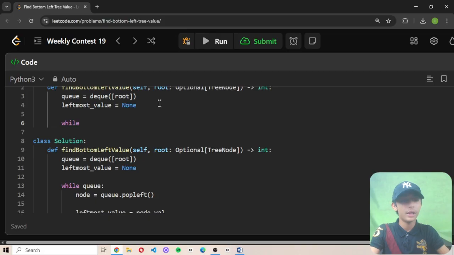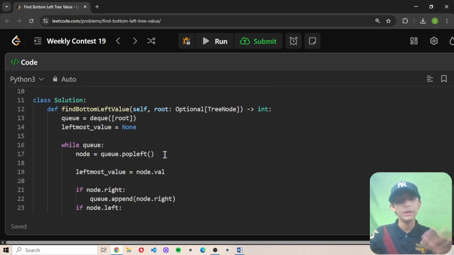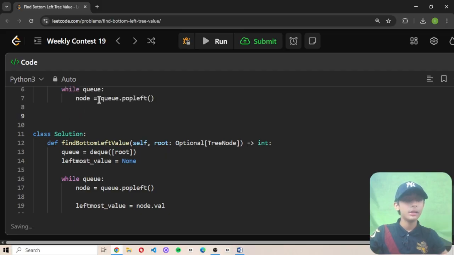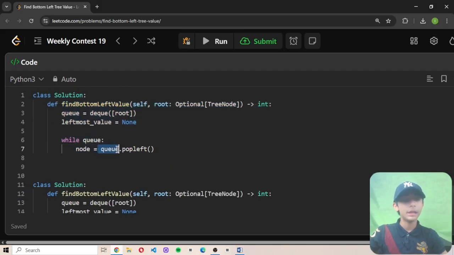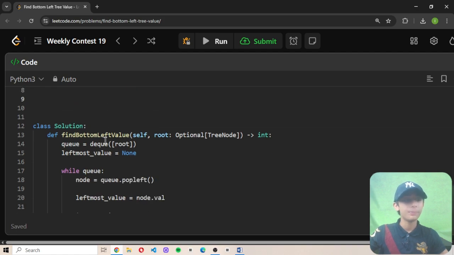Then define a while loop in which you write q, with a colon, enter. Define node equals q dot popleft. You may be wondering why I'm defining popleft. Like everyone knows, pop means it removes an element, so the element is removed from the left of your queue.